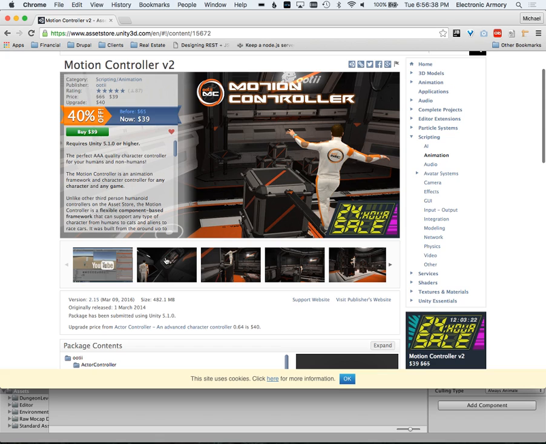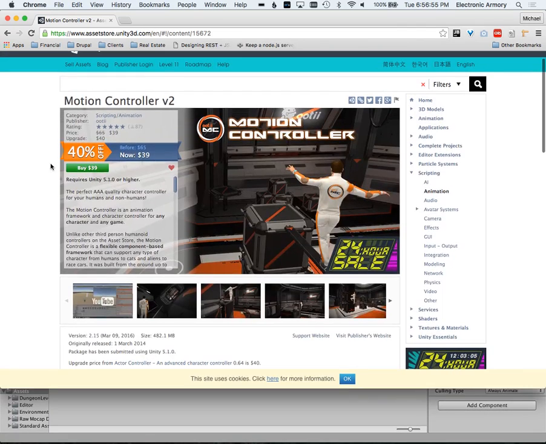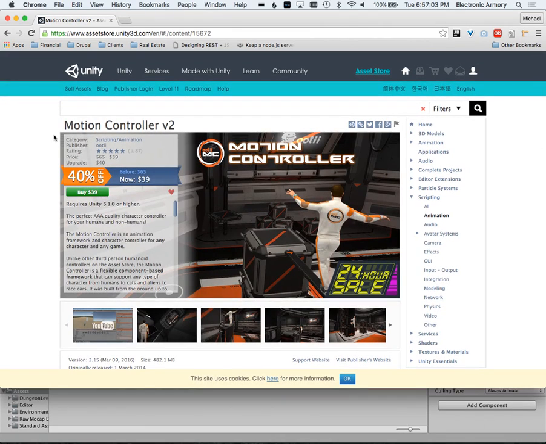Motion controller. This particular one, I don't even know what this is. Perfect AAA quality character controller for your humans and non-humans. So if you think the built-in Unity controllers, first person, third person, are not as up to what you're used to playing in the most modern games, you can spend a little bit of money and get that to work perfectly. And they have YouTube videos you can do for that.